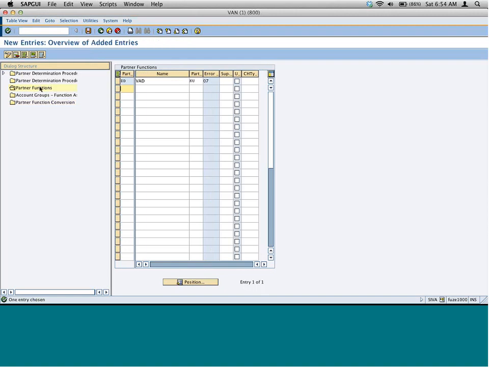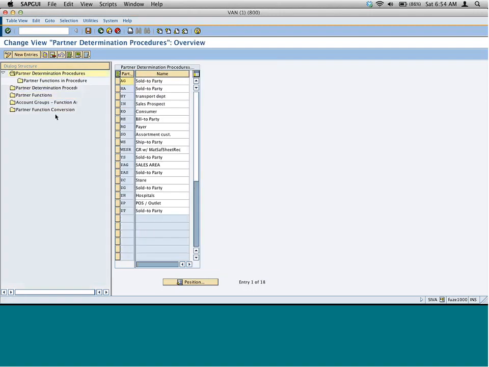Anyway, the next one is partner determination procedure. So just like the way you have a text determination procedure and the corresponding text types in it, we'll have to create a new partner determination procedure. So how do you create a new partner determination procedure? So go to partner determination procedures, select the standard partner determination procedure AG, and then as usual, click on copy. Right?